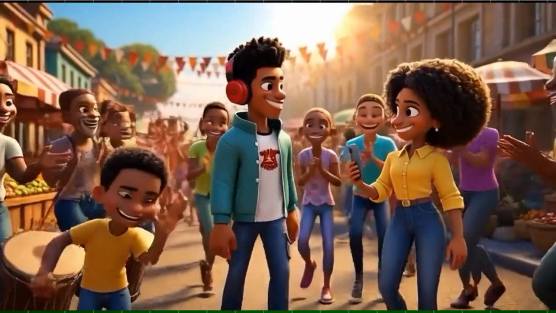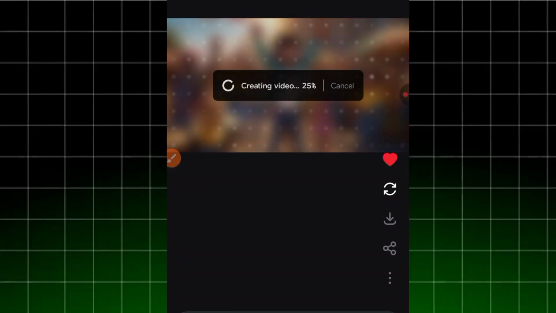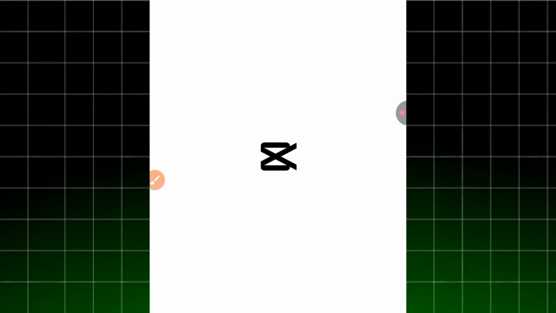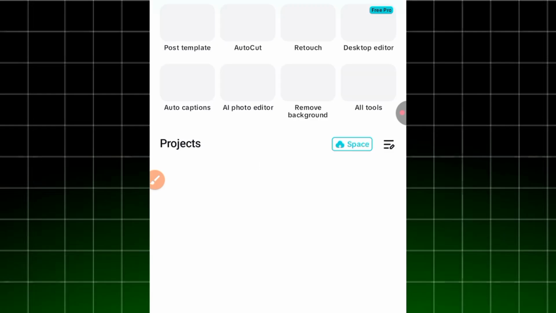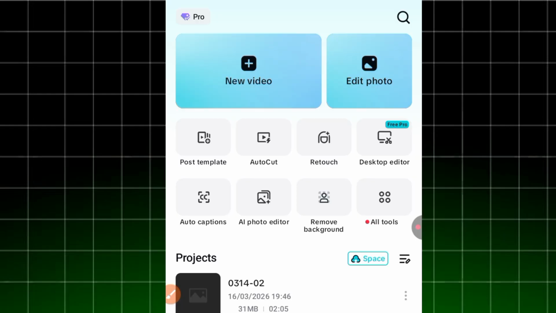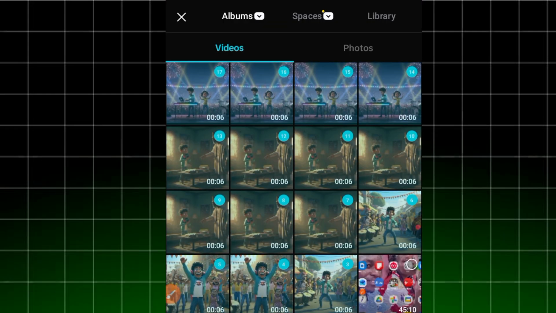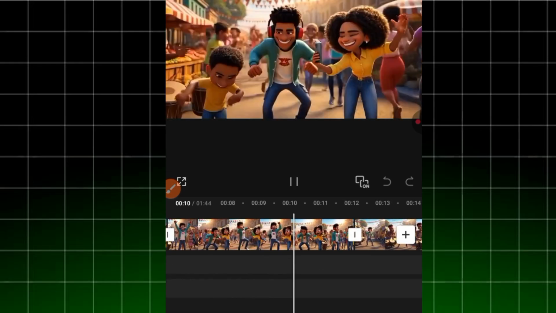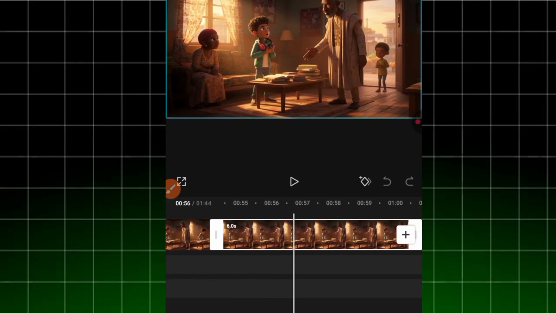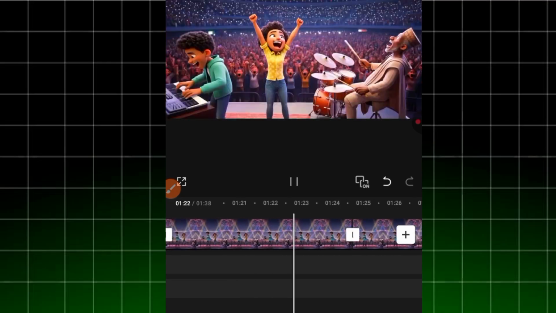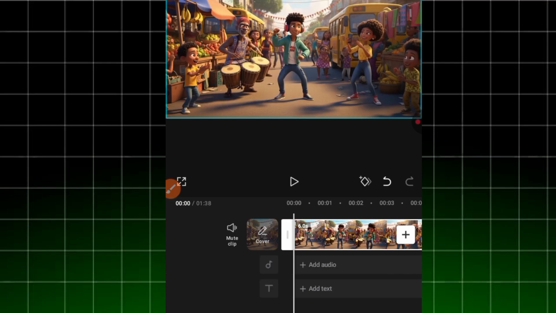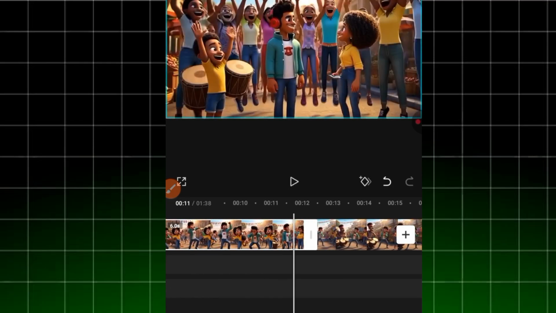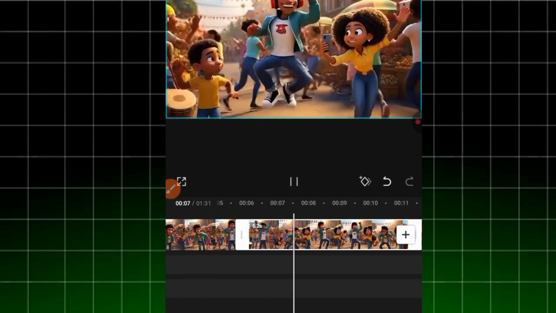And download. Repeat this for all your scenes. Finally, let's combine everything into one video using CapCut. Open the app, tap New Project, and upload all your clips. Arrange them in order, trim out any unwanted parts, and add background music if you like. Once everything looks good, tap Export. And just like that, your full animation video is ready. Let's play the final result.